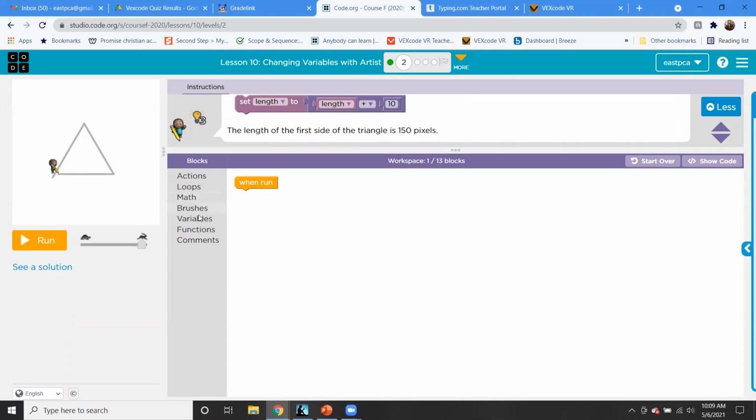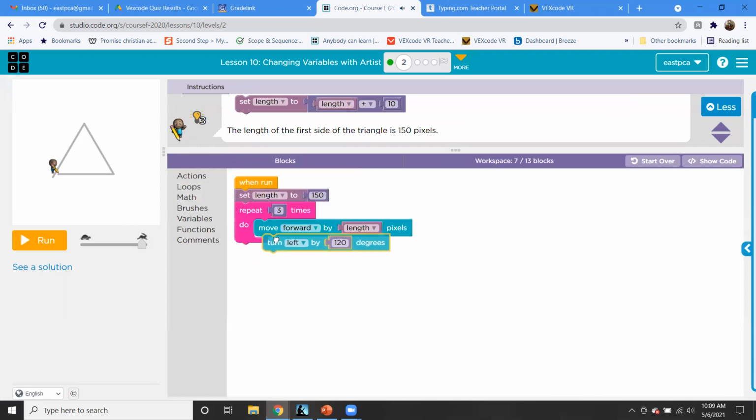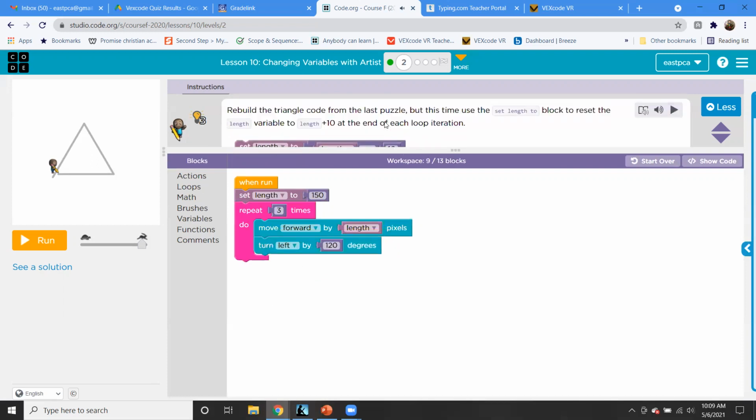So let's go back. So we had our set length, and then it was 150 for the first one. And then we had our triangle. So it's the same code that we just used. Moving forward, turning left, except now it's saying to use this. So we want to reset the length variable to length plus 10 at the end of each loop.